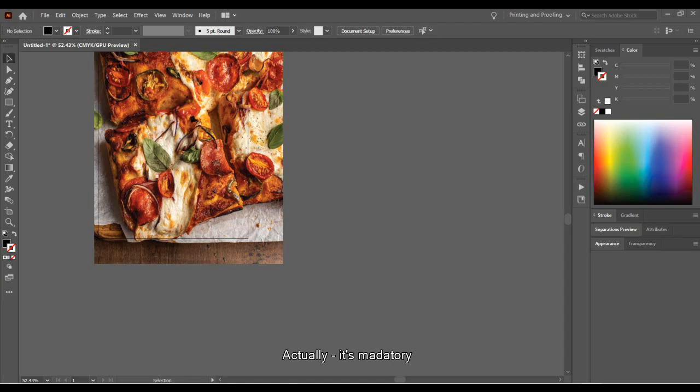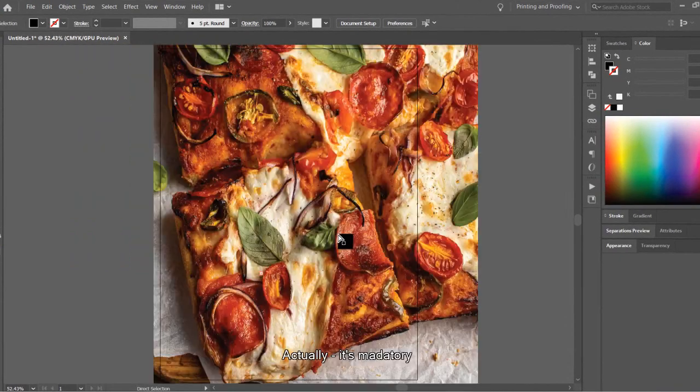Okay, so let me fit this in the window here. So Control 0. Let me first select this window here, and okay, of course. Okay, so let me continue here. There was a phone call that interrupted me. I should have had my phone on mute.